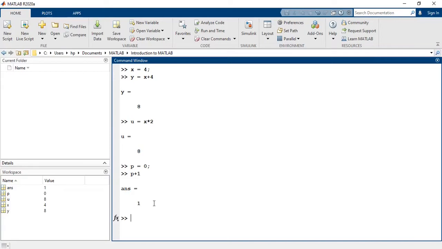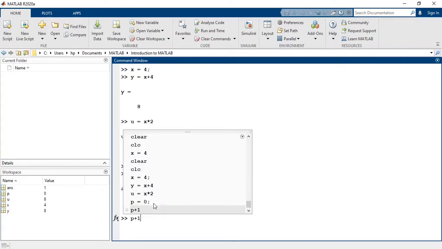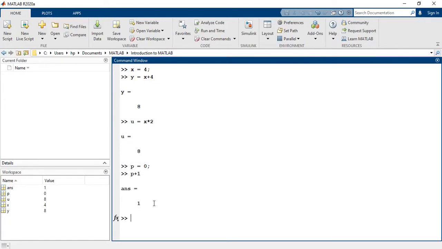Basically the up down arrows are present on your keyboard, so you can see them from there. Workspace has all the variables that we have declared up till now. Clear function is used to clear the workspace. I have already told you that. And clc is used to clear the command window.